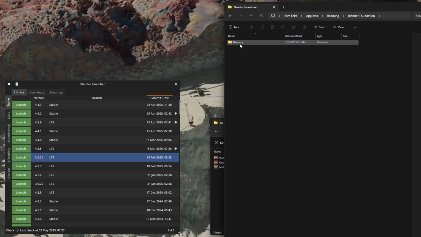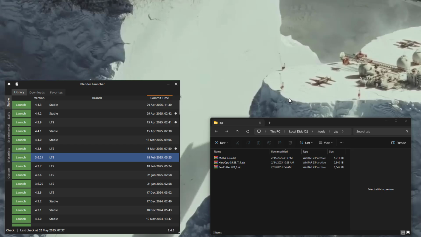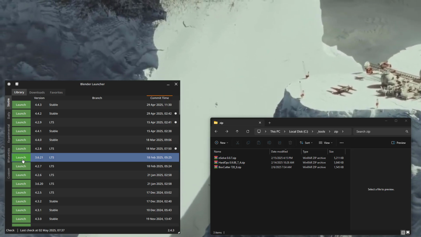And I'm just going to put an A at the end of the Blender folder so that way I can keep my original installation, but whenever I install, I'm setting it up from a clean installation. And that's important for coming from a position of troubleshooting.